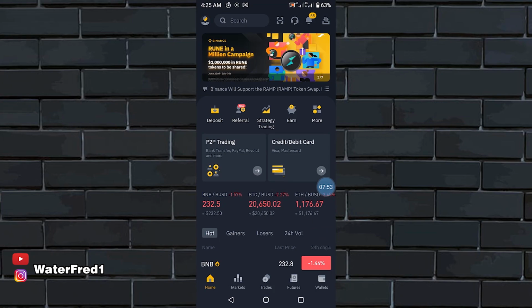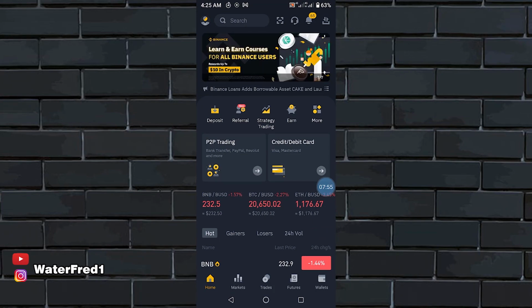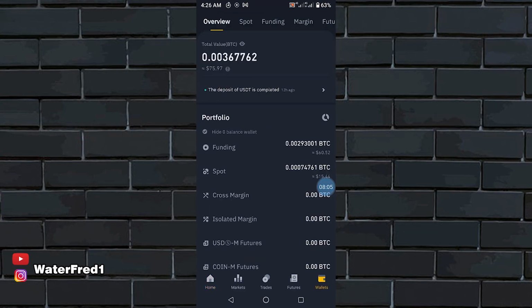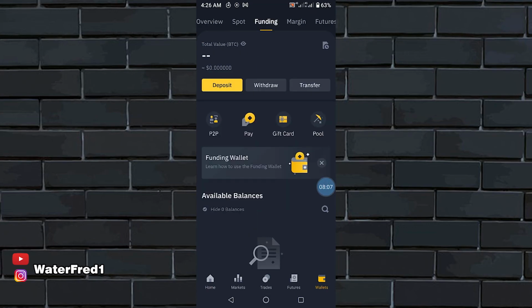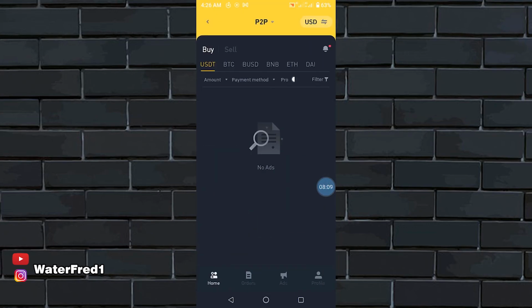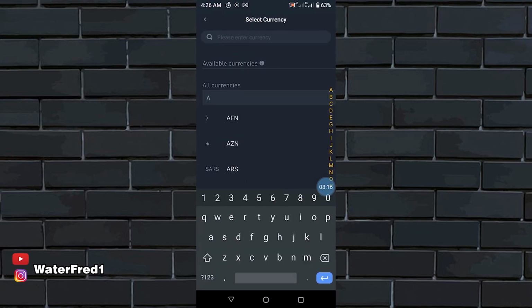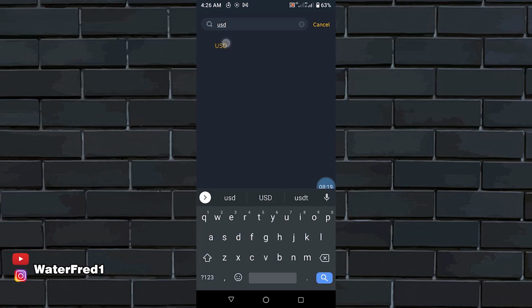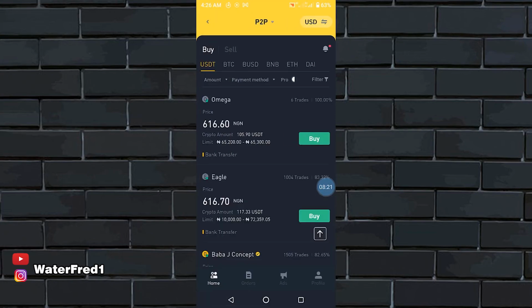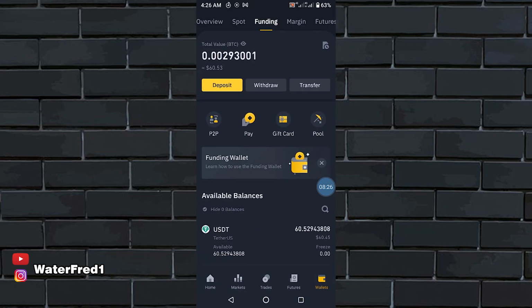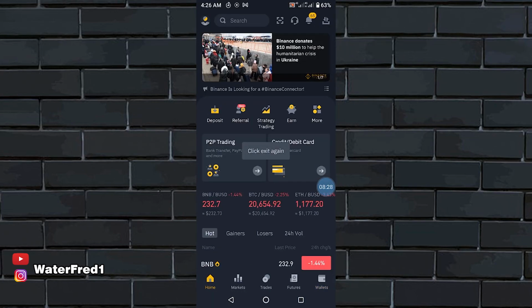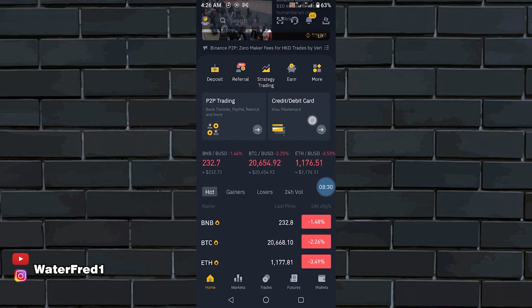When you get to Binance, the first thing you're going to do is just select credit or debit card. But before then, if you don't see credit and debit card here, what I recommend you do is to change your currency. Go to P2P, click on funding and go to P2P, and then change your currency. If your currency is in Naira, please change it to US dollars, USD. And now that you have your currency in USD, what you're going to do is to head back home. When you head back home, you are now going to see the credit or debit card option.